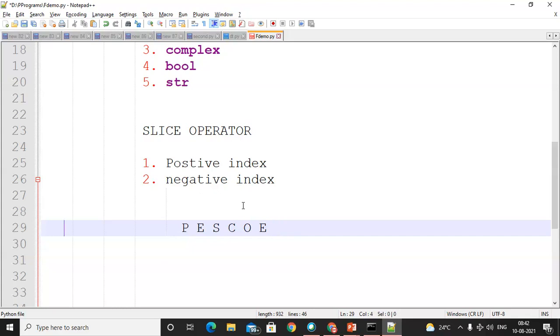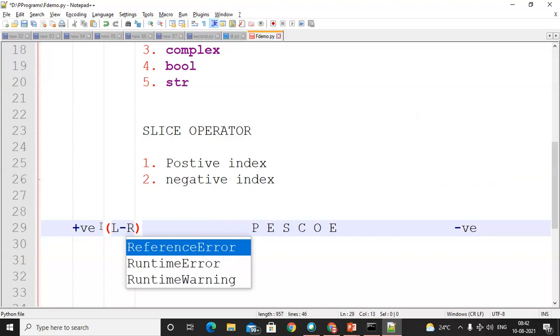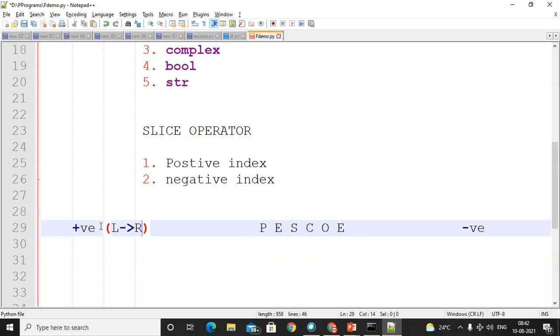So the positive index starts from here. This one is positive, and this one is negative. So positive index goes from left to right, negative index goes from right to left. Here I will write L to R, left to right. Negative will start from the right.